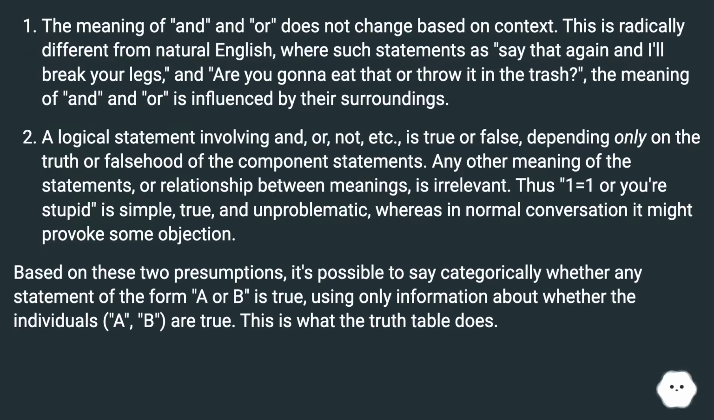This is radically different from natural English, where such statements as "say that again and I'll break your legs," and "are you gonna eat that or throw it in the trash?" The meaning of AND and OR is influenced by their surroundings. A logical statement involving AND, OR, NOT, etc. is true or false depending only on the truth or falsehood of the component statements. Any other meaning of the statements, or relationship between meanings, is irrelevant.